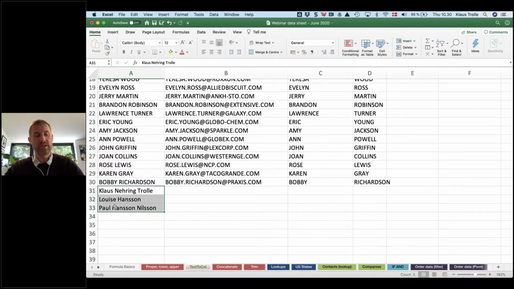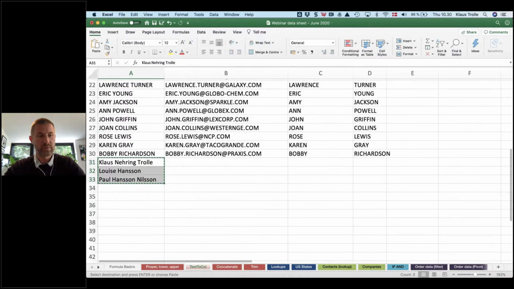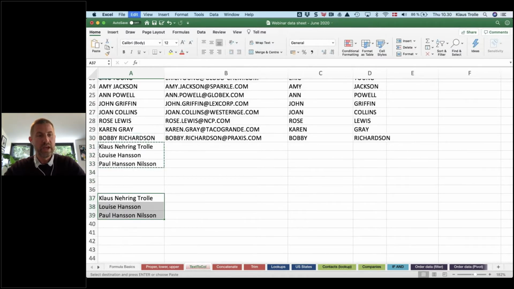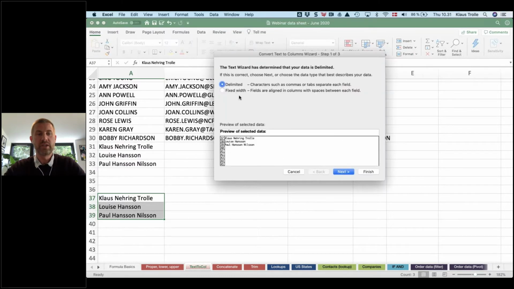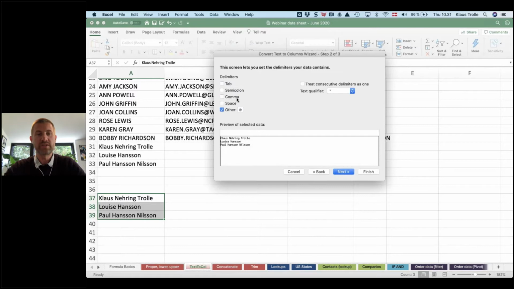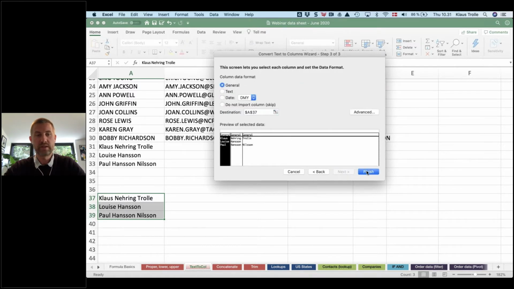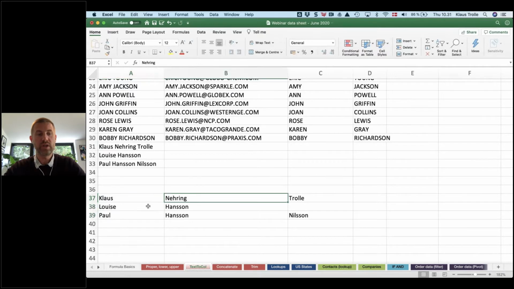So as I split to columns, I'm just going to move this a little bit down so we can see what's going on here. As I split to columns using space as the delimiter, a couple of things will happen, as you can imagine. So let's start doing that first. Text to columns using space as the delimiter. Some names will be in 2 columns, Louise Hansen, and some names will be in 3 columns, Klaus Nearing Trolle.